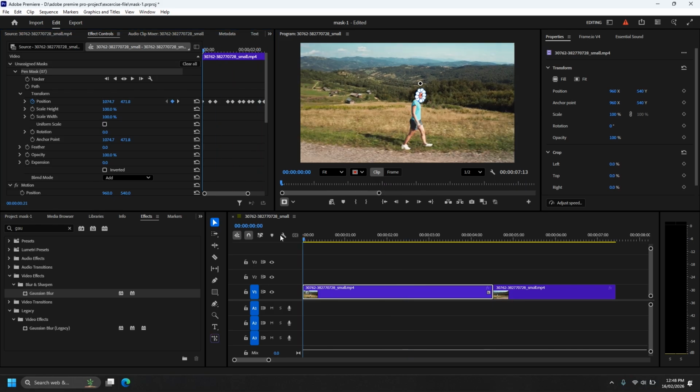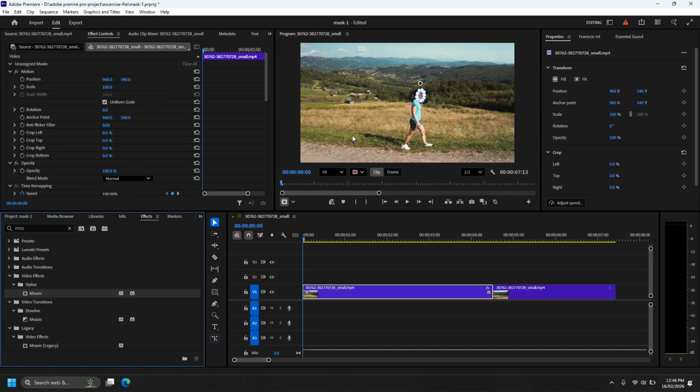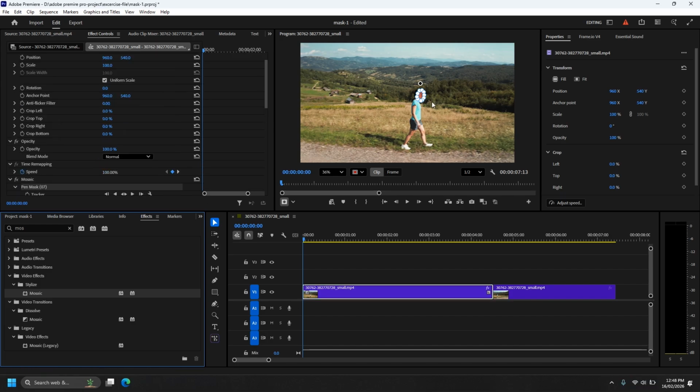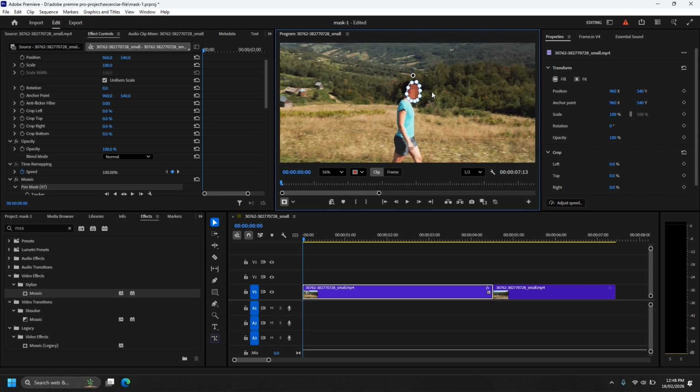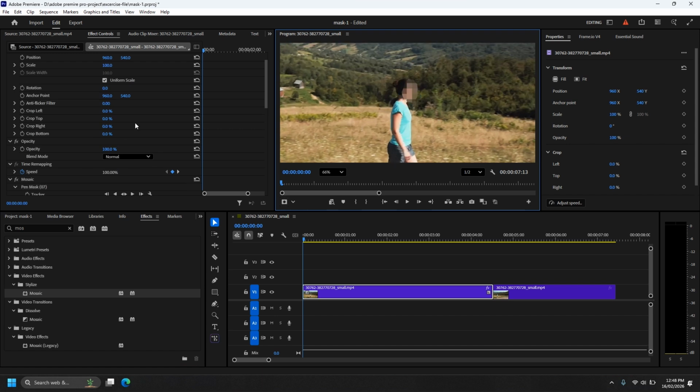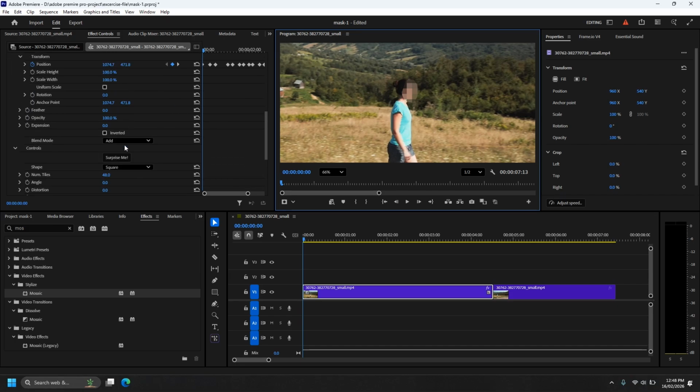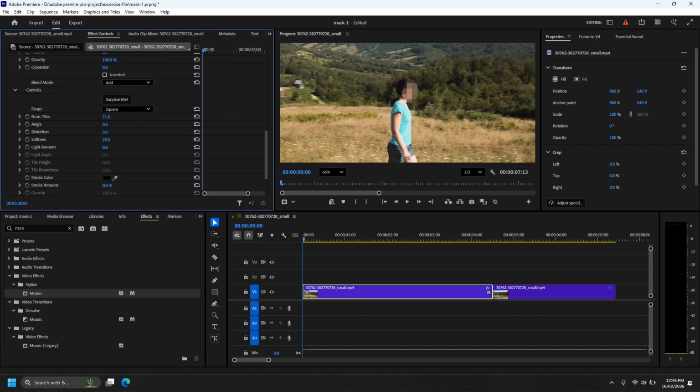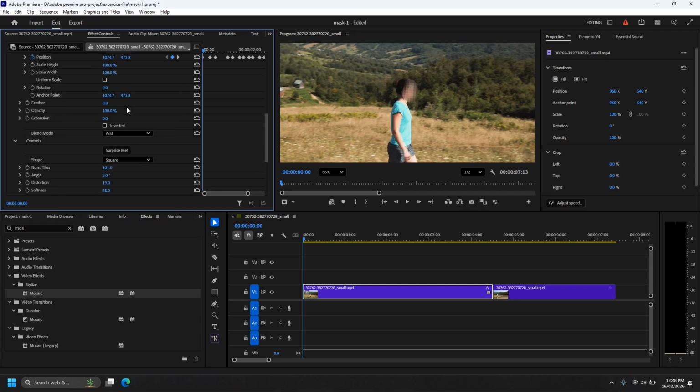Now let's apply a different blur style. Go to Effects and search Mosaic. Drag the mosaic effect onto the clip. Adjust the block settings to control how pixelated the face appears. To make the effect look natural, increase the mask feather. Soft edges help blend the effect smoothly into the footage.